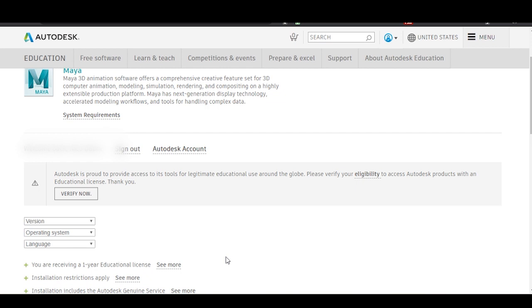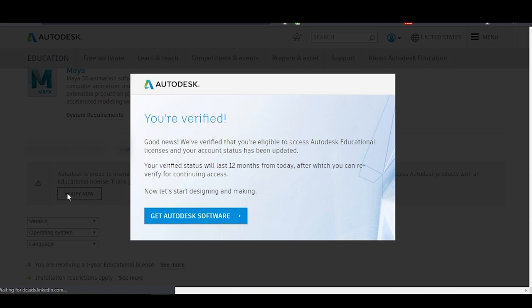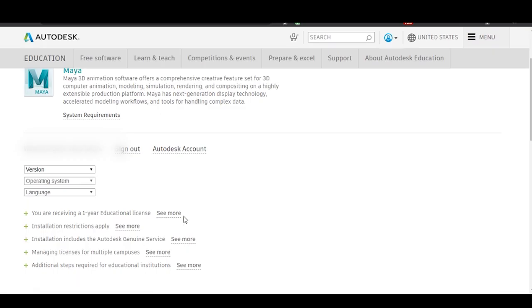Now, once you sign in, you might get this warning here that is asking you to verify your eligibility to access Autodesk products with an educational license. So if you haven't done so already, click the verify now process. On your computer, it will probably ask you to confirm some aspects of your school. Make sure you choose the right college or high school, just go forward from there. And then once you're verified, click this Get Autodesk Software button.